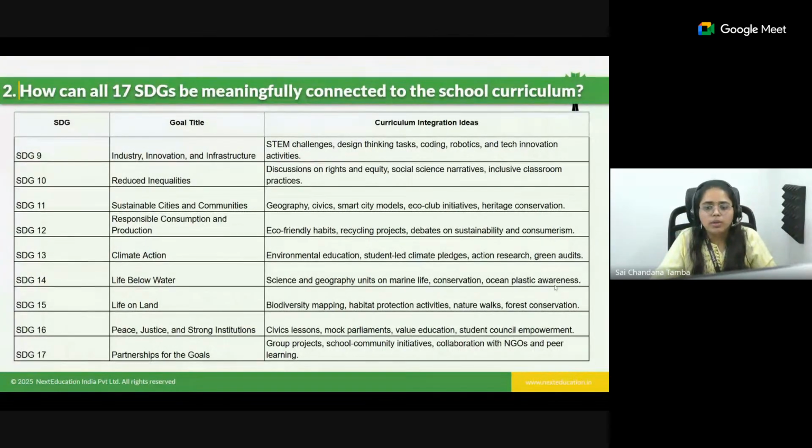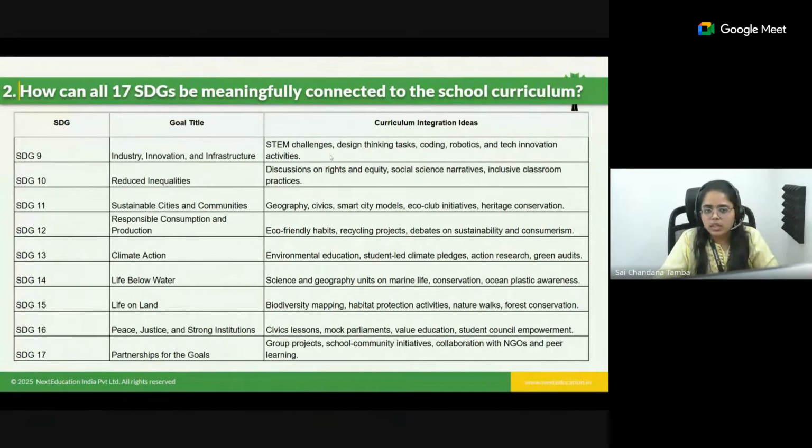So coming to the next SDG, which is number 9, on industry, innovation, and infrastructure. It is all about technological development which could take place across the country as well as the globe, and how climate change has to be kept in mind, how the environment could be taken into consideration along with development. So here STEM challenges, design thinking tasks, whether coding, robotics, or tech innovation activities, all these could be integrated in the curriculum.